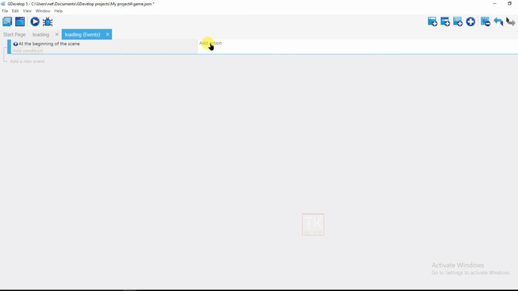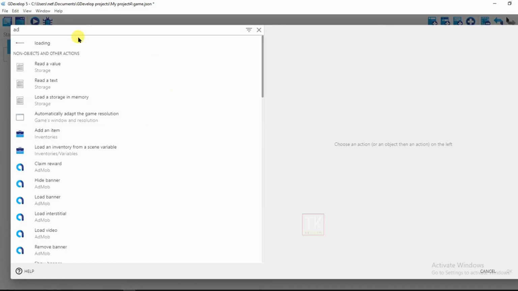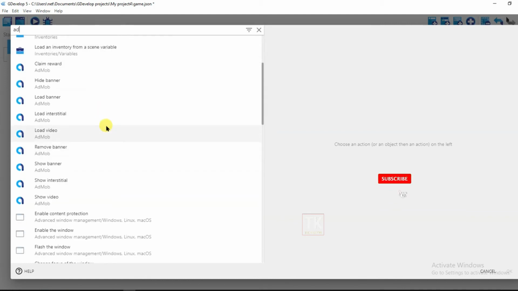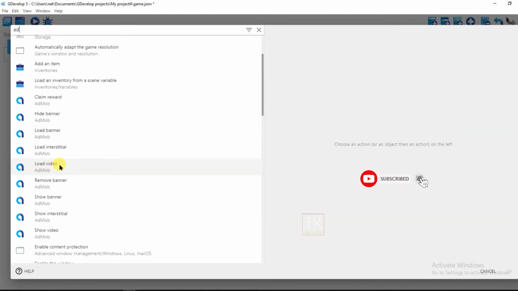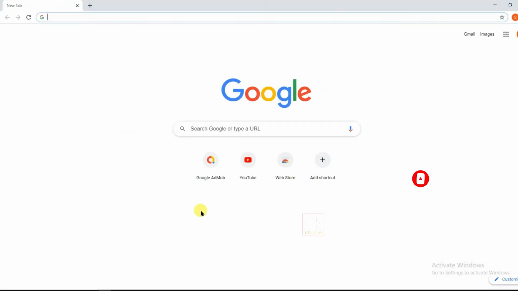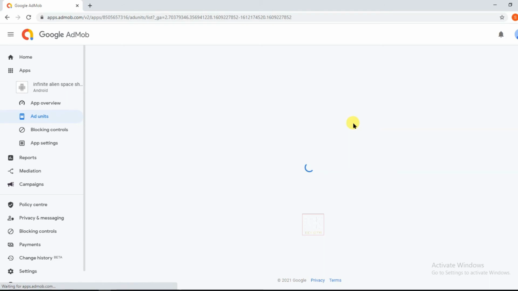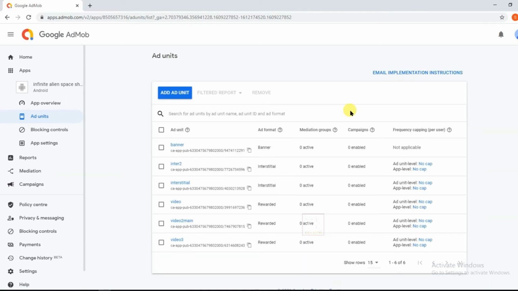and now click on add action, add, and click here load video and now go to the Chrome browser, open your Google AdMob, you can create a new code from here.